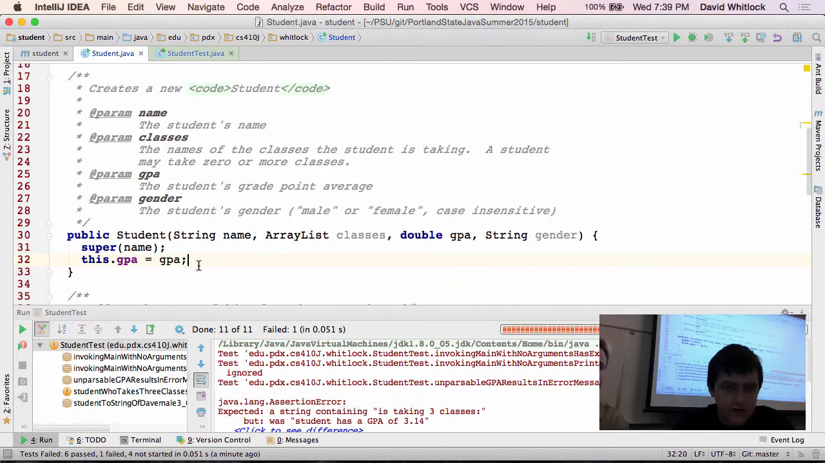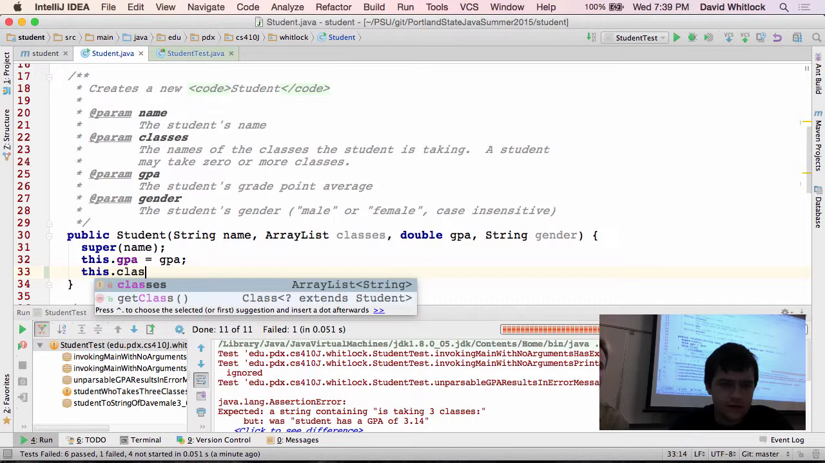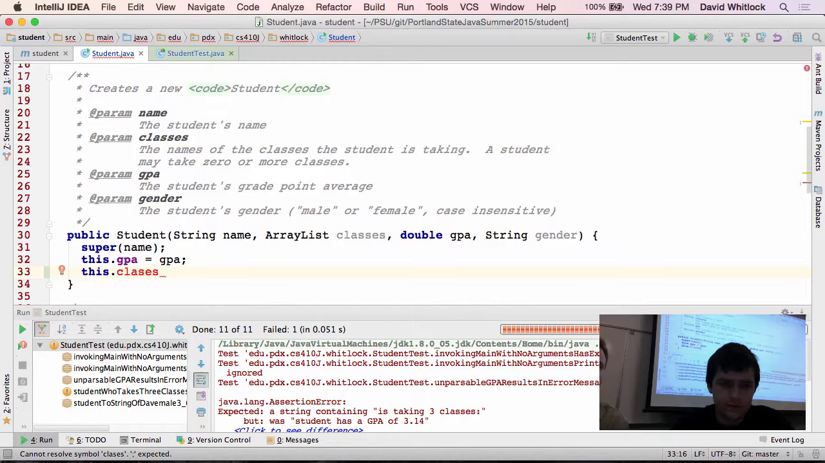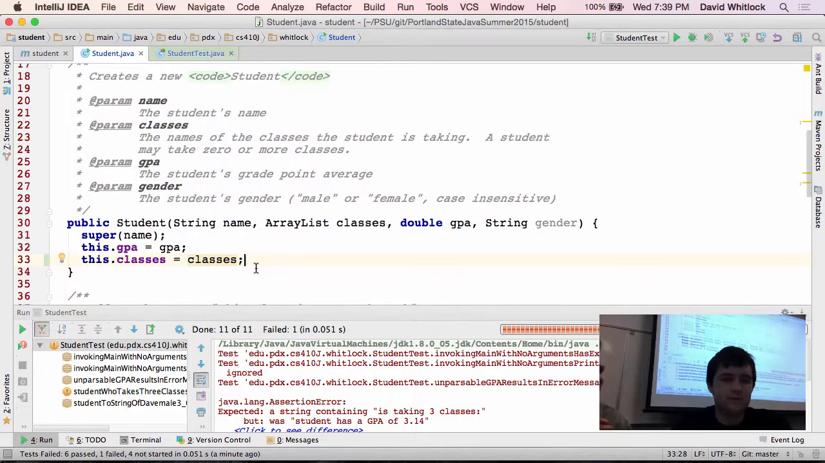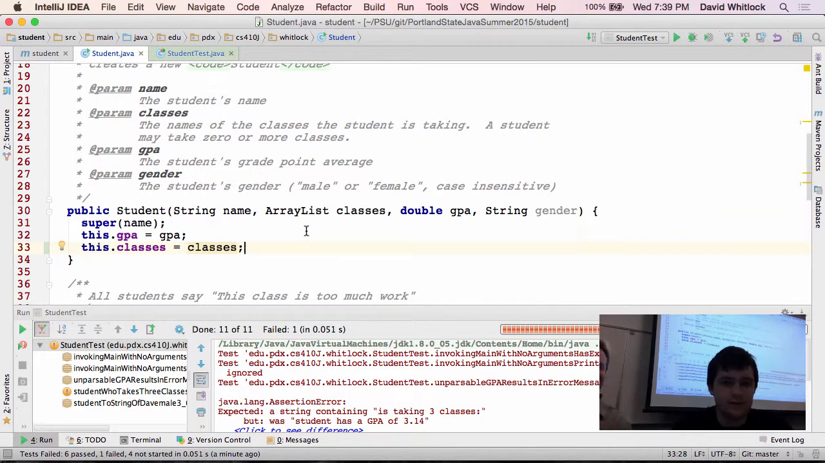ArrayList classes. What's the quickest way to do that? No, just this.classes, and it'll tag them. Yeah, and then you spell it right. Do we just do an equals, or do we have to do addAll? Nope, just equals. That's a good question. Just assign it to classes. I think that'll be fine because they're the same thing. And I suppose you might want to make it a defensive copy, I think is what they call it. Yeah. You can copy the contents of an ArrayList into a new one. I think it's okay. Okay, so we did that.